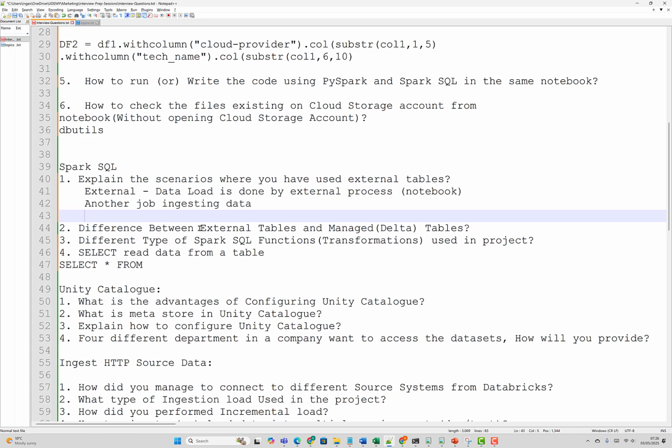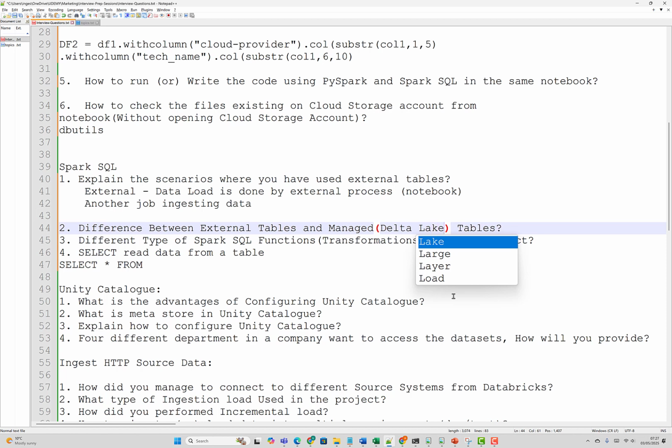The next one is the difference between an external table and a managed table. A managed table is also called a Delta Lake table. There is no difference between a managed table and a Delta Lake table. In a Delta Lake table, we create the table and we populate the data. In an external table, we just create the table. The data population will be done by another notebook that we develop, or another process that is not even part of our data analytical project. So that is the answer for your external table. Based on the project you are presenting, you need to bring out the scenario.